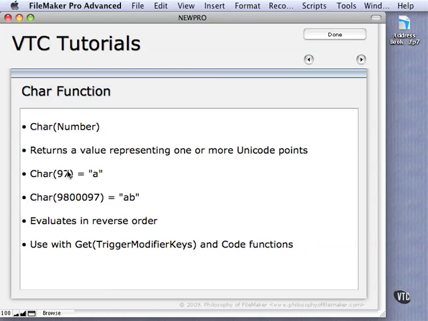Notice that 97's here, but it's here. That means that you would have thought maybe that would have come last, but it actually comes first because it evaluates in reverse order. And again, it won't make a ton of sense until we start working with trigger modifier keys and the Code function, which we'll cover next. So hold on. You may not understand it yet, but we'll get to it.